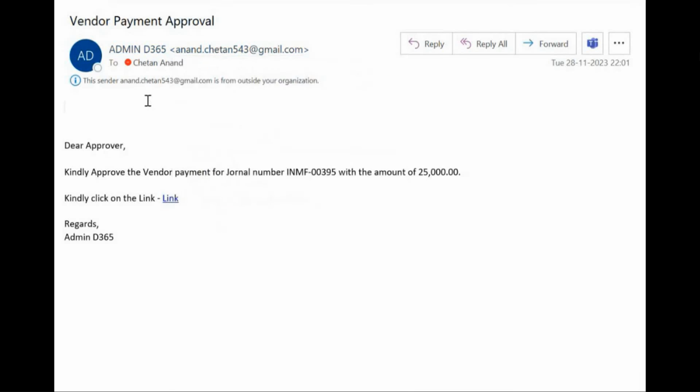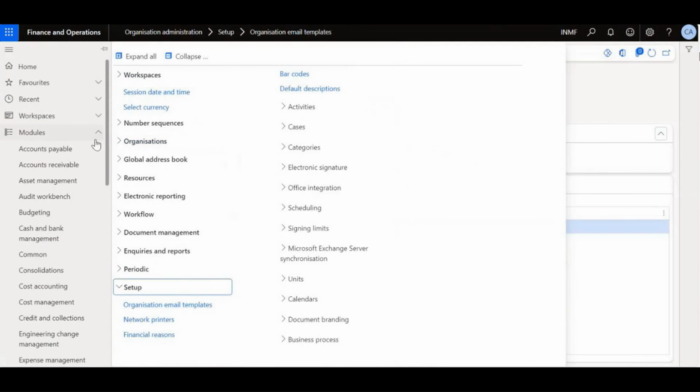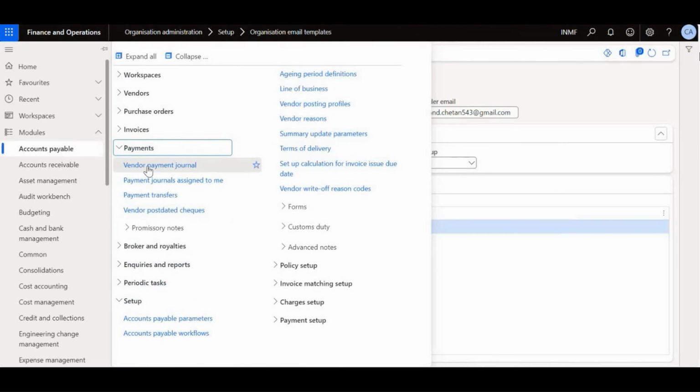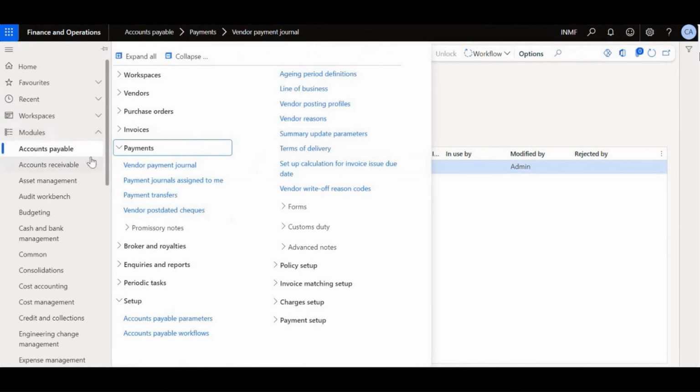Now let's make a simple scenario where I have to make a vendor payment. I'll go to accounts payable, then to the vendor payment journal. But before that, one more setup is there, because we have created this particular workflow.